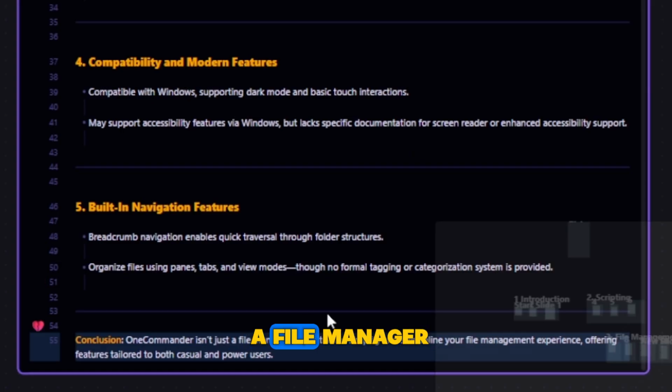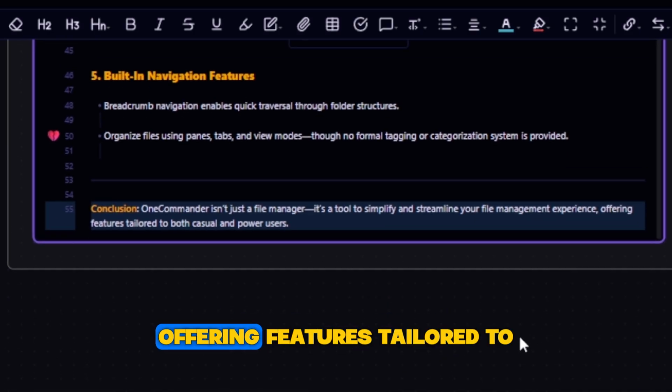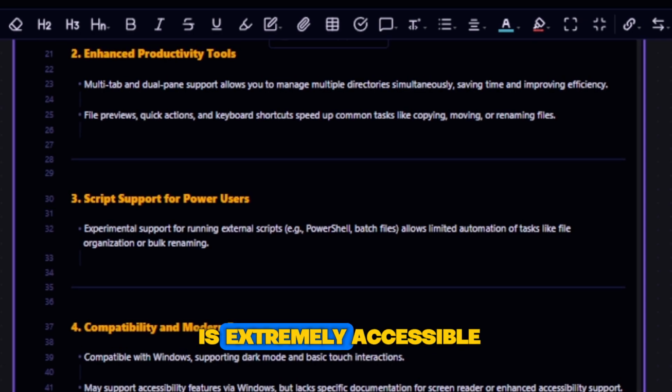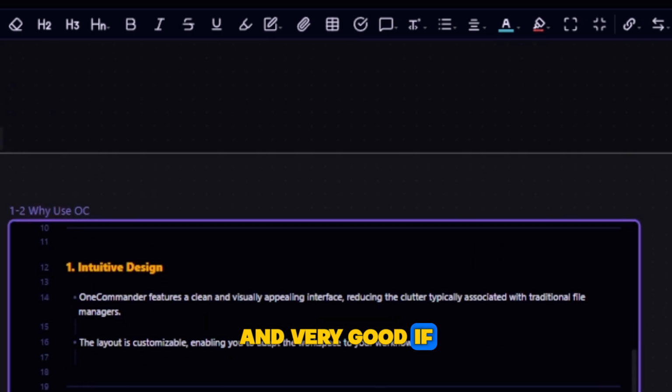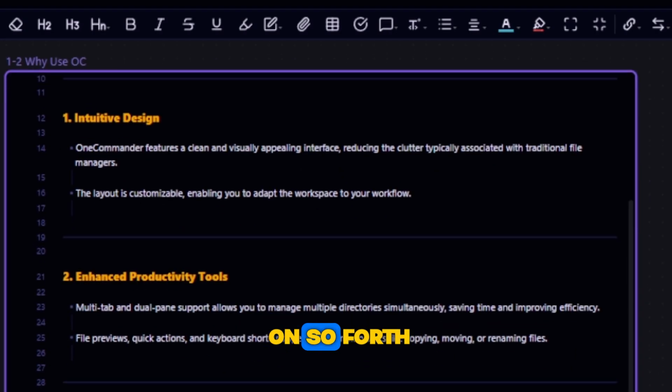OneCommander isn't just a file manager, it's a tool to simplify and streamline your file management experience, offering features tailored to both casual and power users. It is extremely accessible and very good if you have any sort of disabilities like dyscalculia, dyslexia, and so forth.